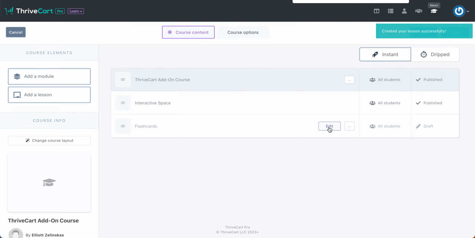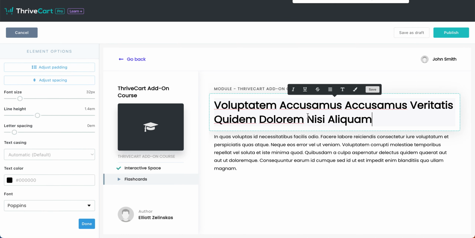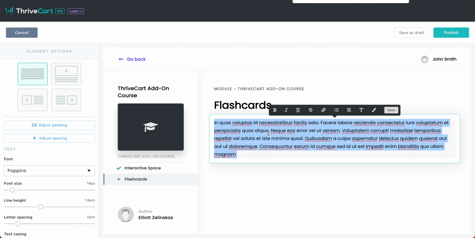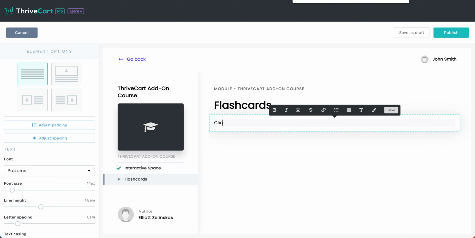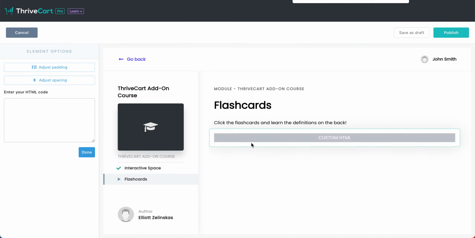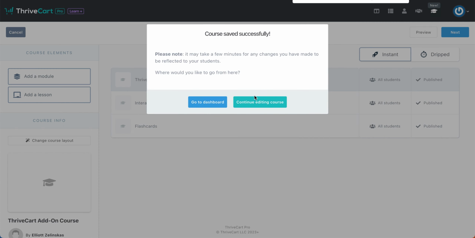And then we're going to edit the lesson, just as you always do when you add a lesson in your Learn course. And then here are flashcards. And then we can give a little bit of directions to our students like click the flashcards and learn the definitions on the back. And we can click save. And then in order to add this code, we just drag and drop the HTML element and click paste, and then click done, and then click publish, and then let's click save, and let's stay here.